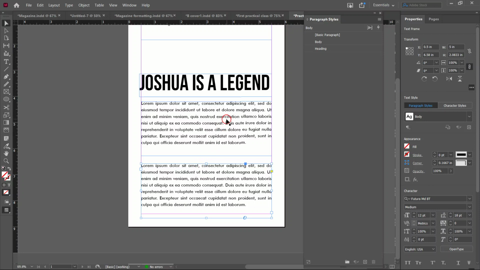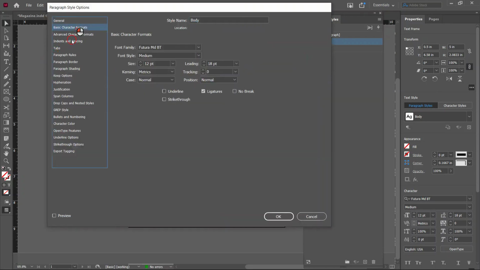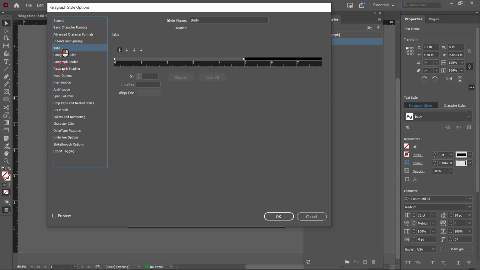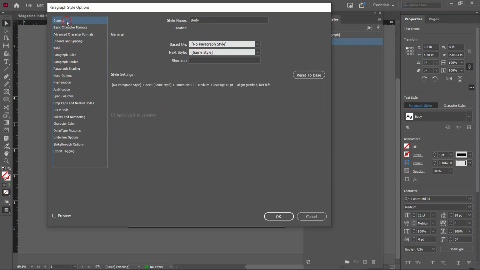If I change the color, it changes everywhere. If I want to do anything like this, I'll just double click on it, and I can just go to anything I want to do. Are you getting me? Anything I change here, it will affect what is there.